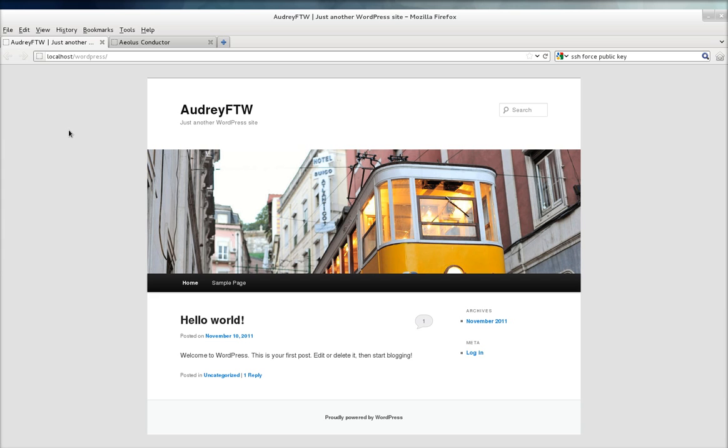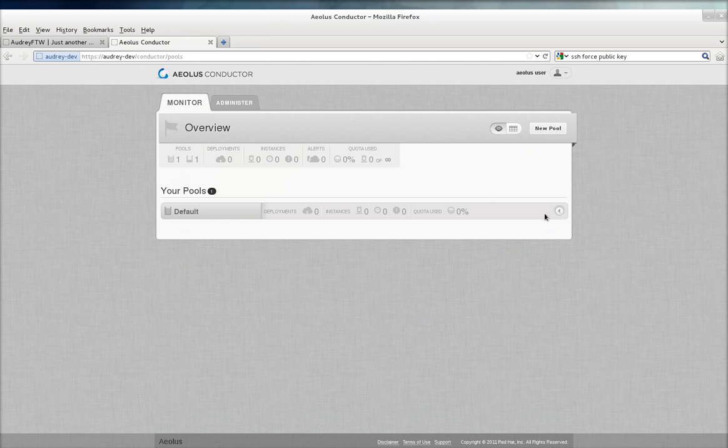In addition, we'll also use Audrey to sequence the configuration and startup of services across the nodes. That way the application will not try to connect to the database before it's ready. The image being launched was built including Apache, WordPress, MySQL, and the Audrey agent. I'm going to first launch the deployment in Conductor, then explain what's happening while the instances are coming up and being configured.